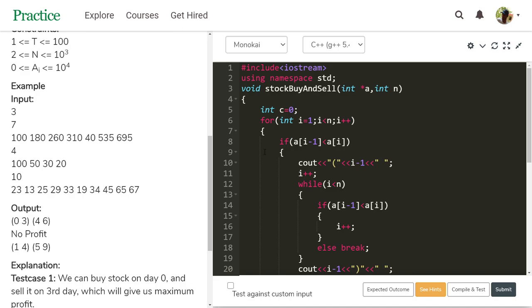Here is the function stockBuySell. I use a variable c equal to 0, which tells whether the given costs give a profit or not. A for loop, to see the profits, starts traversing from i equal to 1 up to the end of the array. Take the first test case to get an idea about this code.